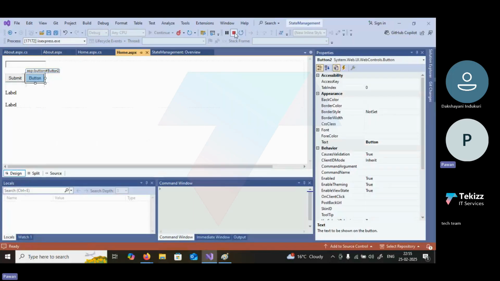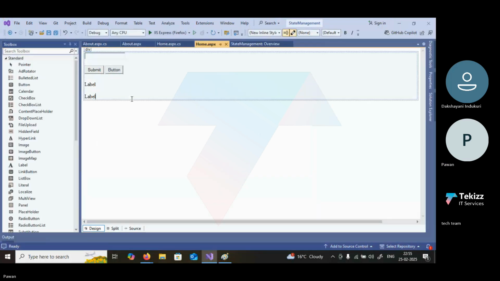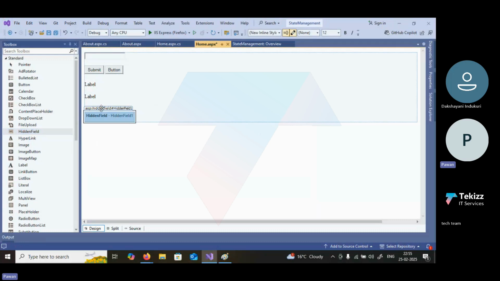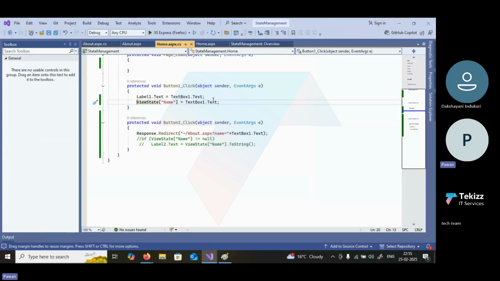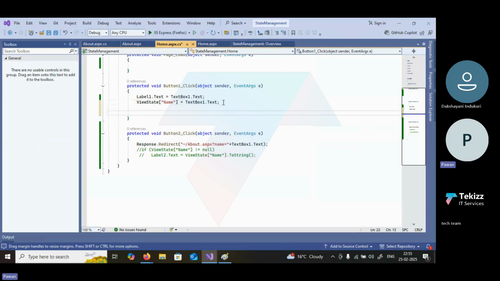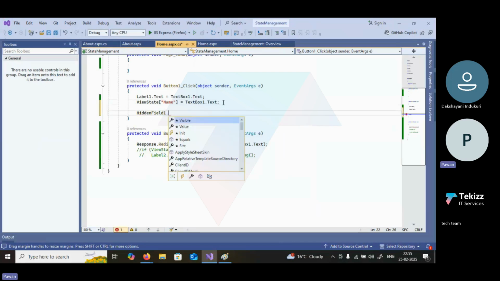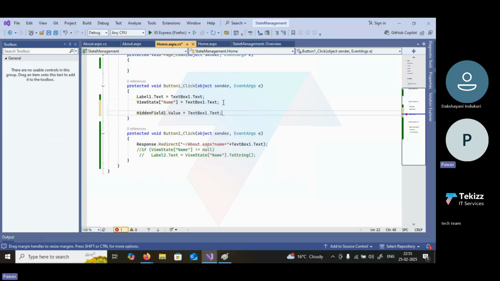Like for example, this is the hidden field. Its name is hidden field 1. So when I click on this submit button, just like we are saving the data in view state, we can also save the data in a hidden field as well. Again, the scope of a hidden field is the page only.